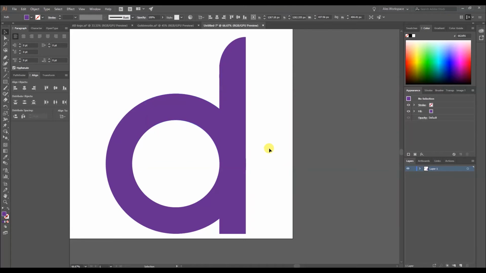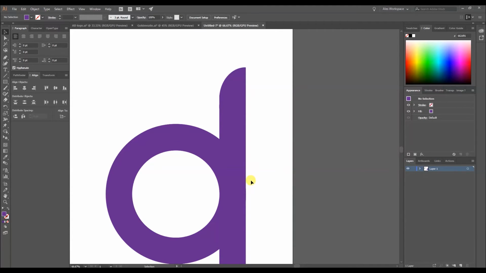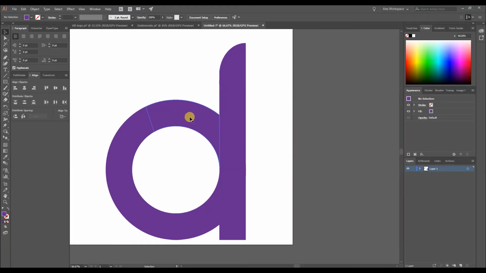Okay, and then here we have our, what is going on here? Here we have our second shape. Just fix this here. There we go. Don't know what was going on there. Okay. And here we have our final shape for the letter D.